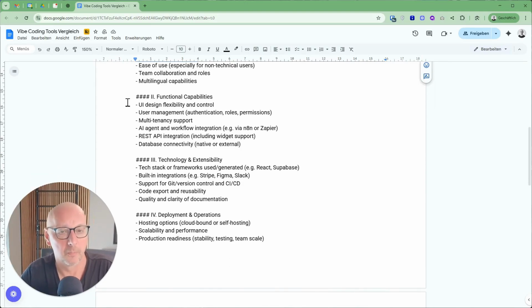Then, what are the functional capabilities? So what does the user interface look like? How easy is it to modify? Is there user management, or can I integrate user management? What about multi-tenancy? That would mean, for example, that I provide software to different companies, and these companies in turn have multiple employees. But of course, the company's data is kept separate.